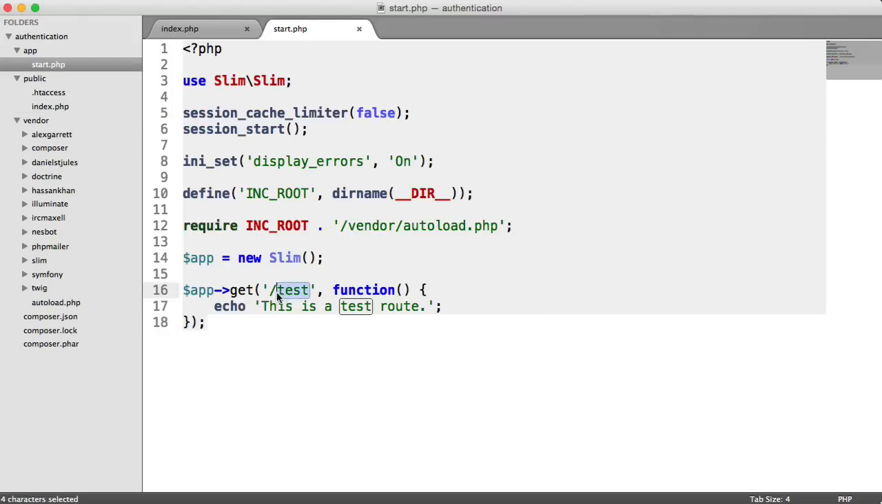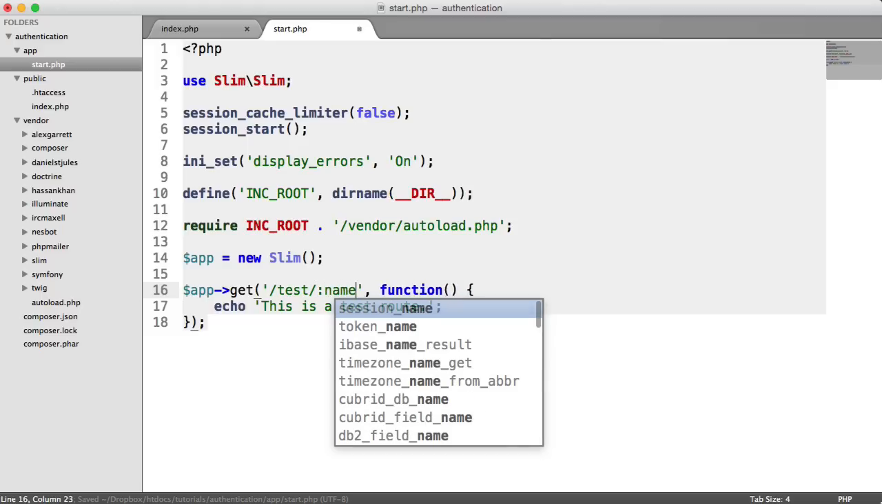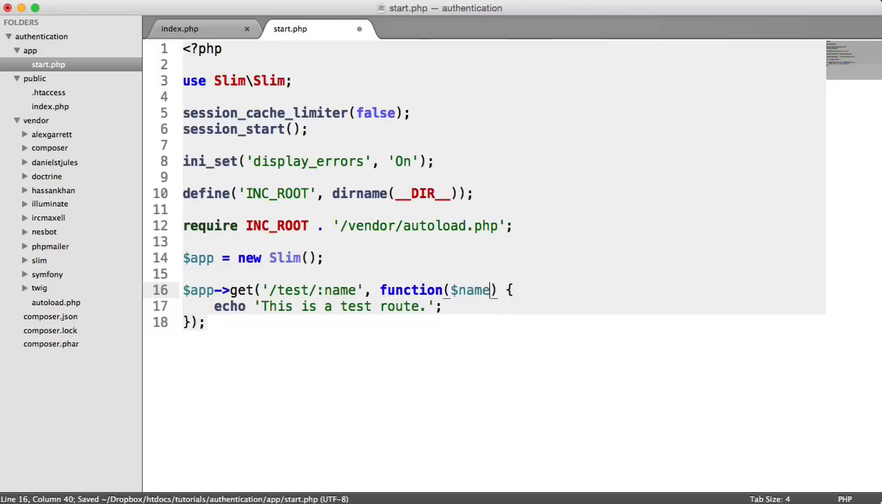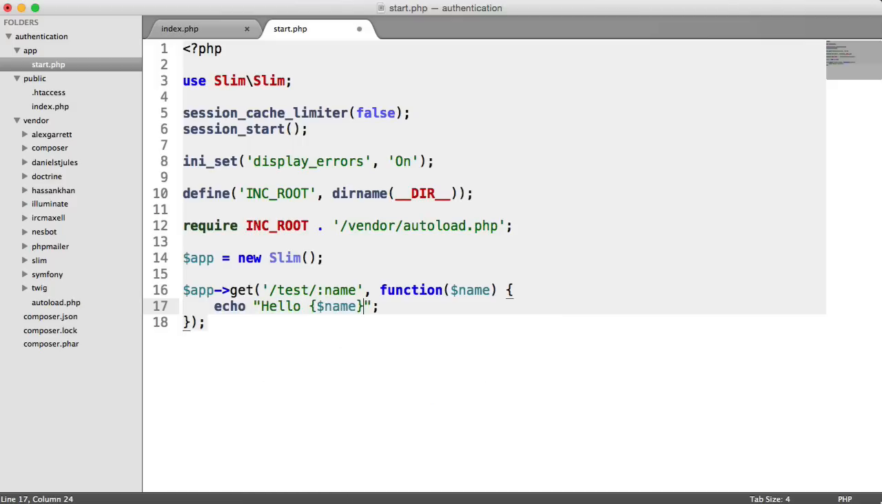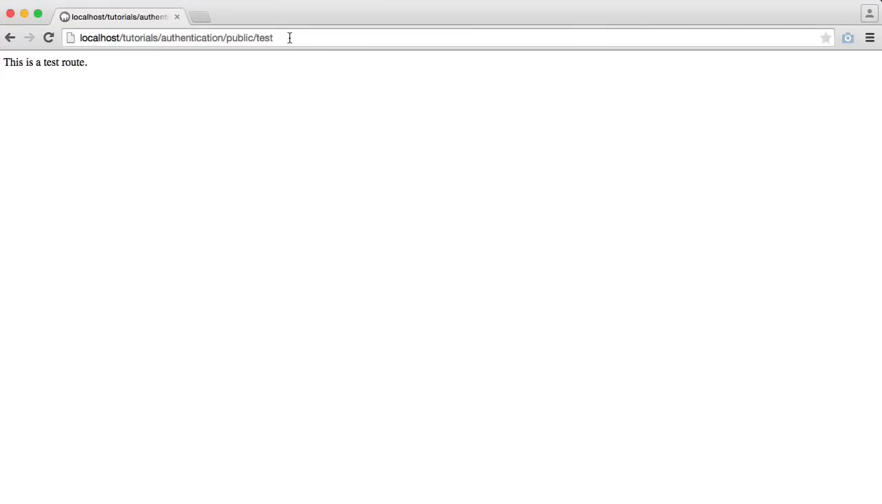And obviously this can be absolutely anything. We can include things like placeholders in here. So for example, name, we can pull in the name, and then we can say something like hello name, like so. So we could go ahead and say test tabby, like that. And that's how we pass data into our application via the URL if we need to.